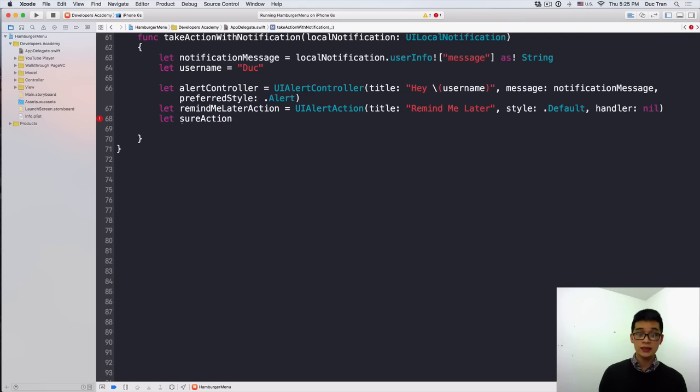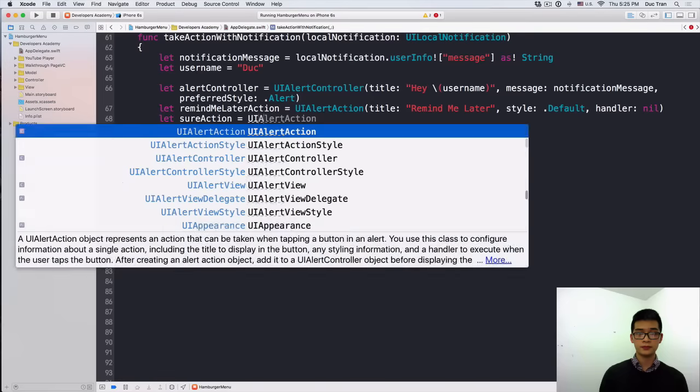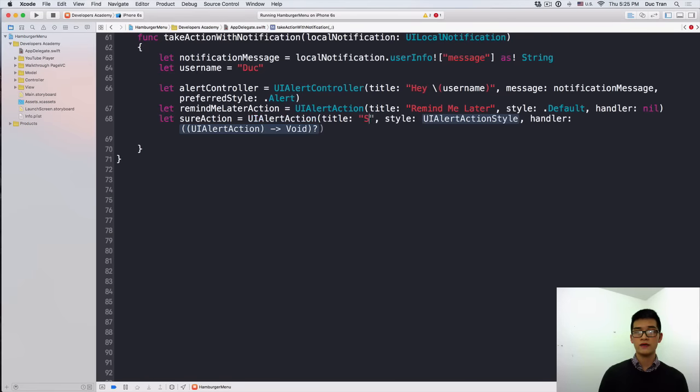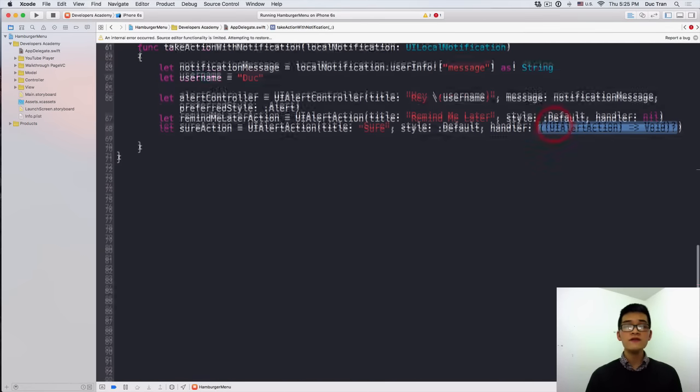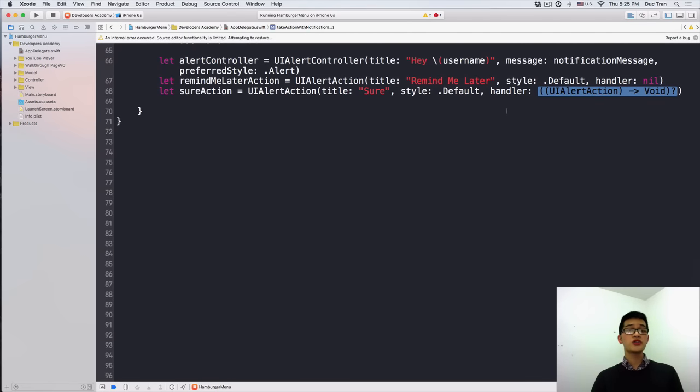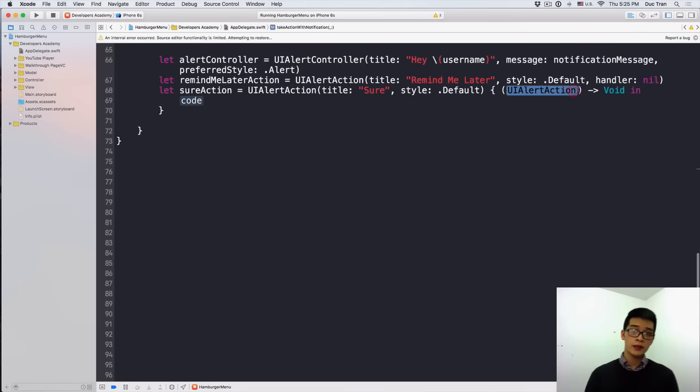So for this sure, we use the sure action, a UIAlertAction with the title of sure, and not share, but sure, and the style here is default, and the handler is nil. Is it actually nil? I don't want it to be nil because, let me change this into default. Now, I don't want this to be nil because if the user clicks on sure, I want to show the user our program. So I want to navigate the user to something else.